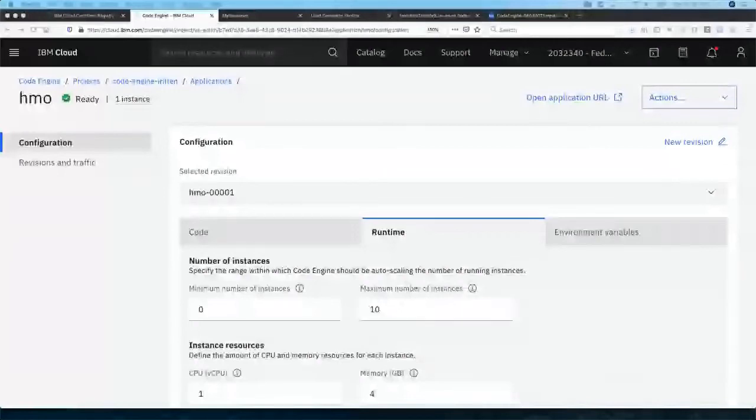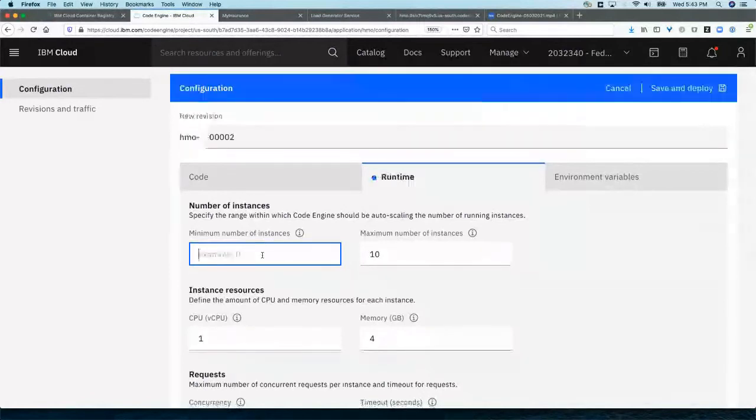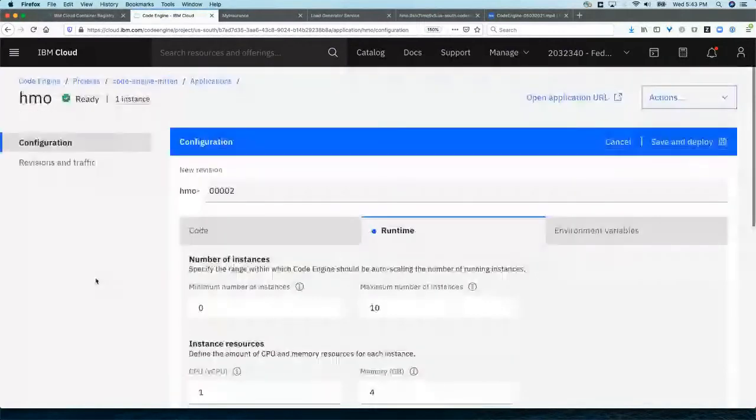When we look at the minimum number of instances here, there we go. The minimum number defaults to 0. This allows you to also control the lower bound of instances. If you want one instance to always be up and ready for incoming requests, meaning you don't want any cold start delay, then we can set this to 1. I'll leave that at 0 for now.